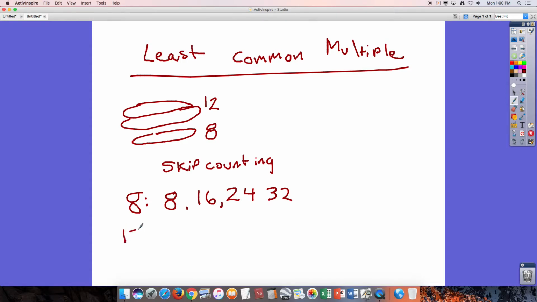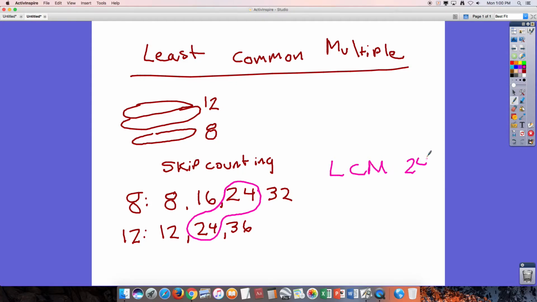Now let's do 12. All right, so 12 times 1 is 12. 12 times 2 is 24. 12 times 3 is 36. And we could go on, but I already see the one that they have in common. So the least common multiple, the LCM of 8 and 12, is 24.